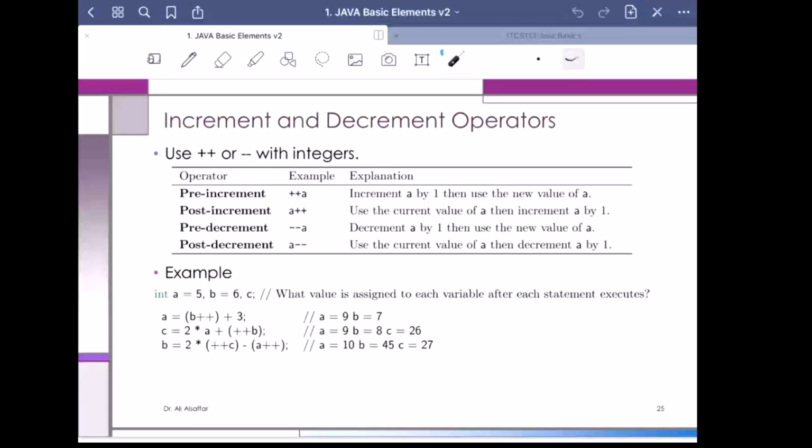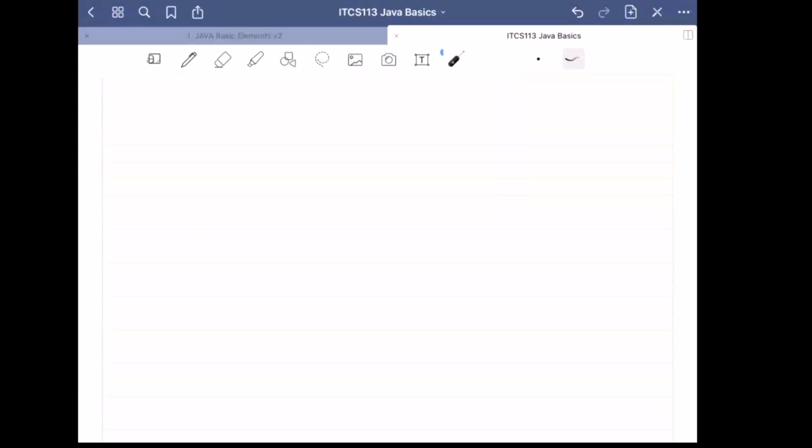Let me explain what's the difference if you write plus plus before the variable, or you write plus plus after the variable. Now, if you write plus plus A, notice if you move from left to right, what comes first is the plus plus, then comes the variable. So here we say add 1, then use the new value.